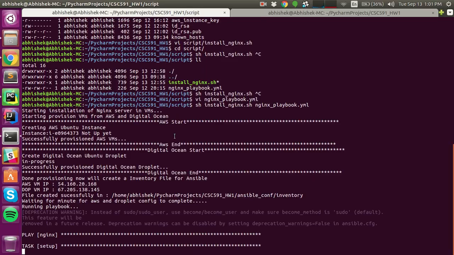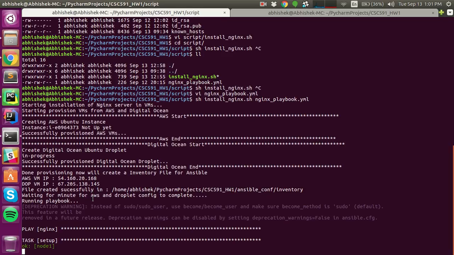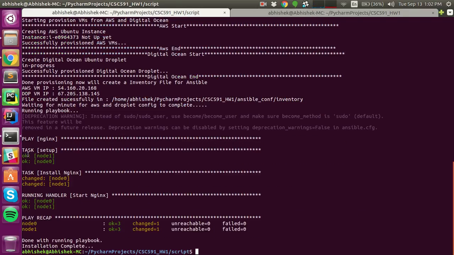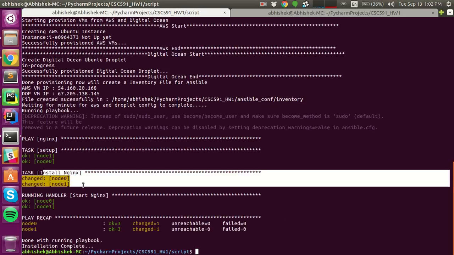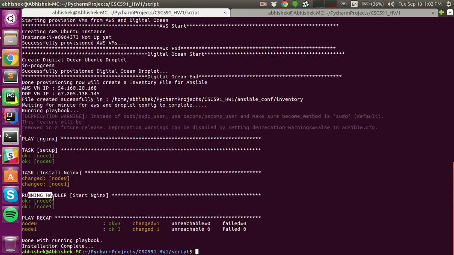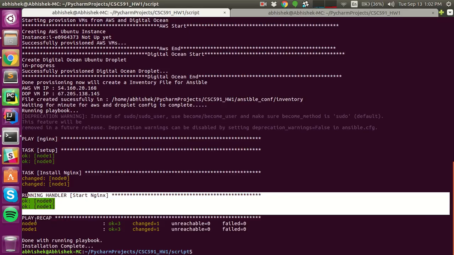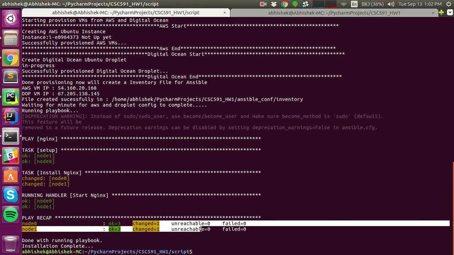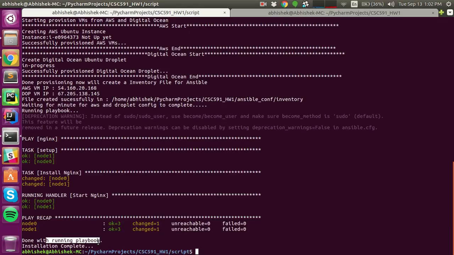So it's done. After waiting, it starts running the playbook. Over here you can see that it starts running the playbook, and that it works on both node 0 and node 1. So it says okay for node 1. That means we're able to connect to node 1. As we can see, it's started installing the NGINX server on both the nodes. It started running the NGINX server, and it just said that it had made some changes on both the nodes. So it's done with the installation, and the installation is complete.